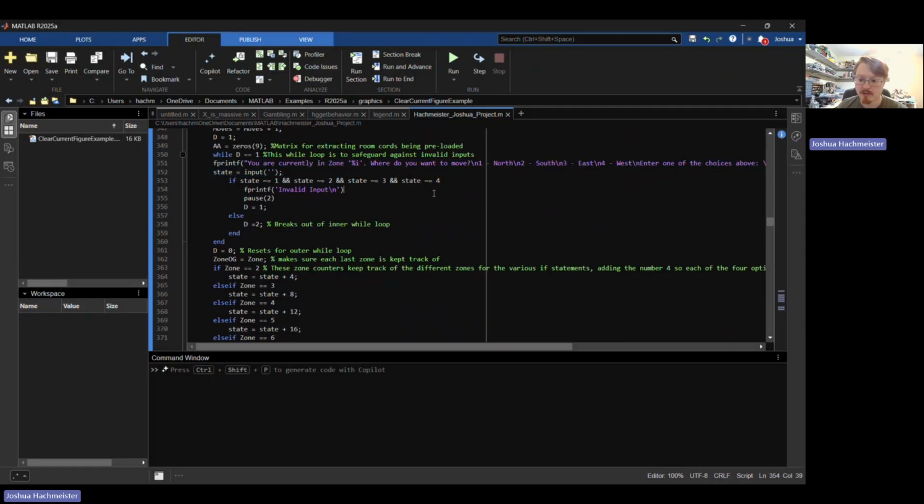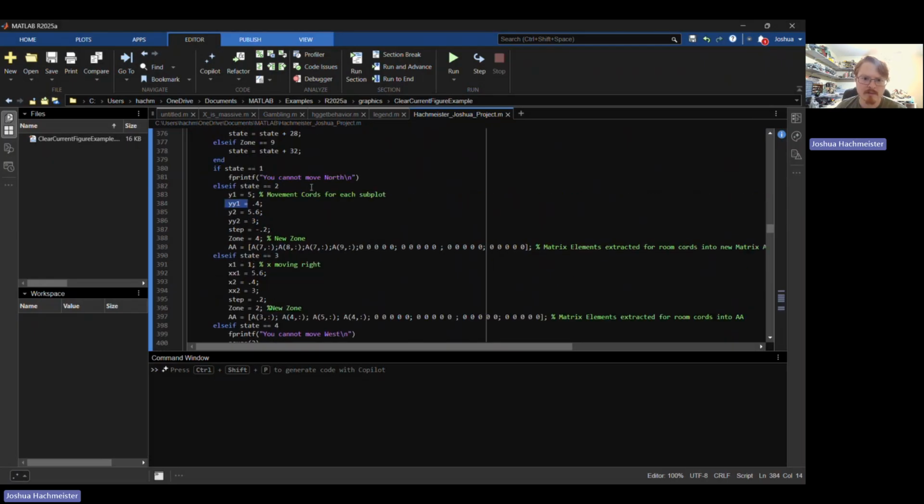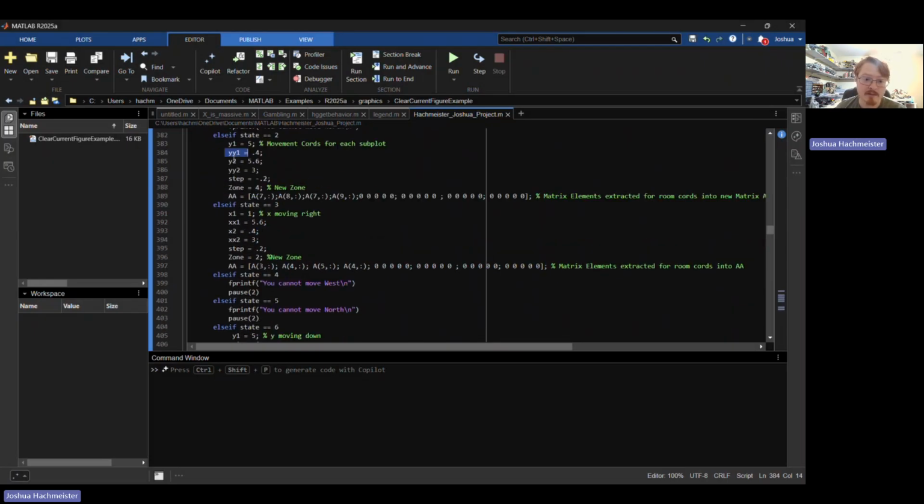You're currently in this zone. Which way do you want to move? But if you do have a valid movement, what it does is it takes the y1, the first position in the first subplot, y1, the second position in the first subplot, y2, the first position in the second subplot, and y2, the last position in the second subplot. And this is important for the for loop for movement.